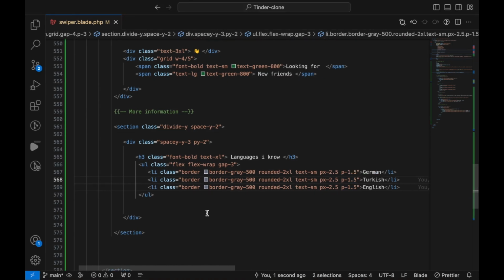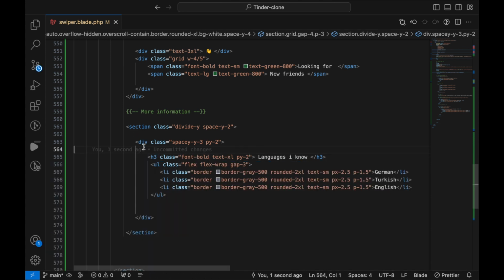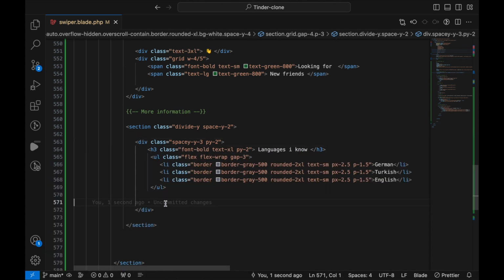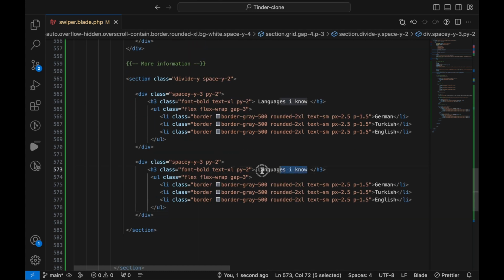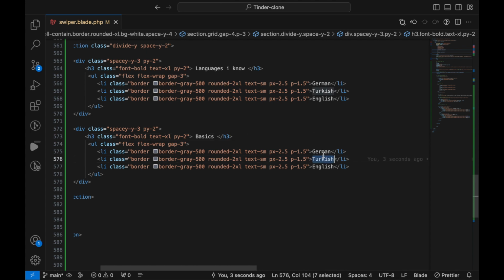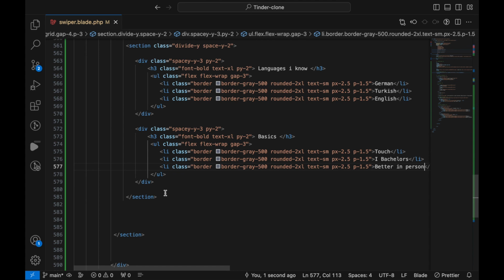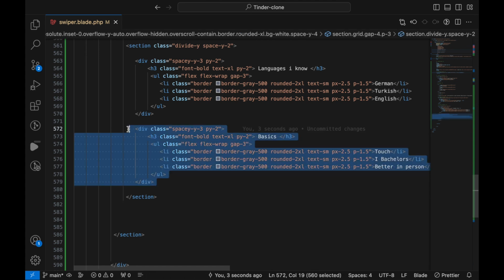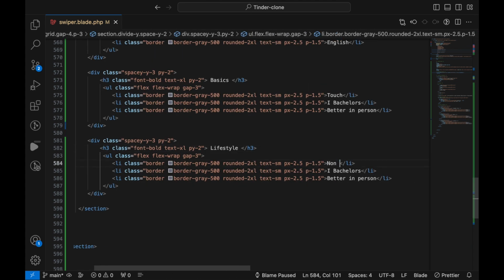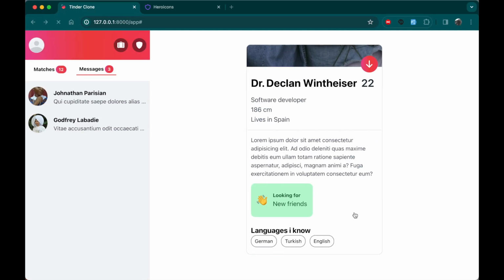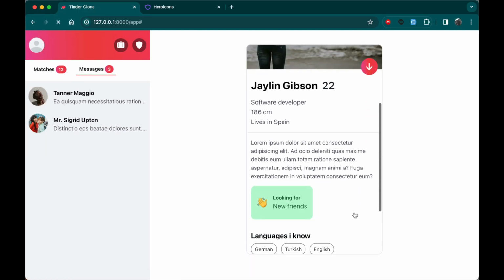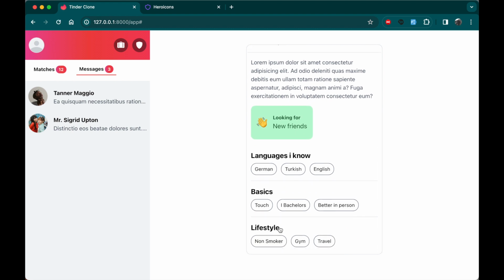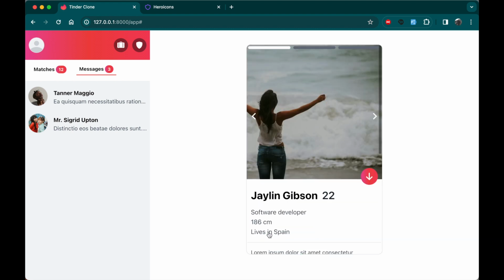Now, with that being said, in here, after languages I know, you can just add py2. Now, for this, we can simply copy this twice. Copy that. Here, let's add something like basics. The basics is going to be, I think I saw something like touch, a better in person. Let's copy that again. Here we can say lifestyle. Now if you go and check it out, here it's showing some languages I know, basics and lifestyle. So yeah, this is good.